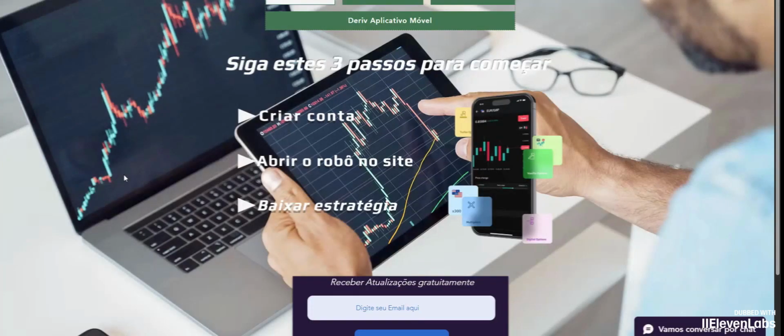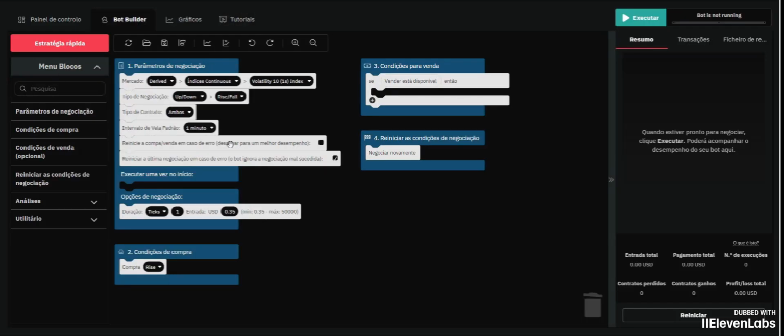So you'll click the link that's right below the video in the description, and you'll be directed to our site. Here on our site, you'll find this field to create your account with the Deriv broker. If you don't have one yet, create your account, follow the step-by-step instructions, and then log in. Then, the second step is to open the robot on the site. You click there, and you'll be directed to your robot page, the bot builder here for Deriv. This is the second step.